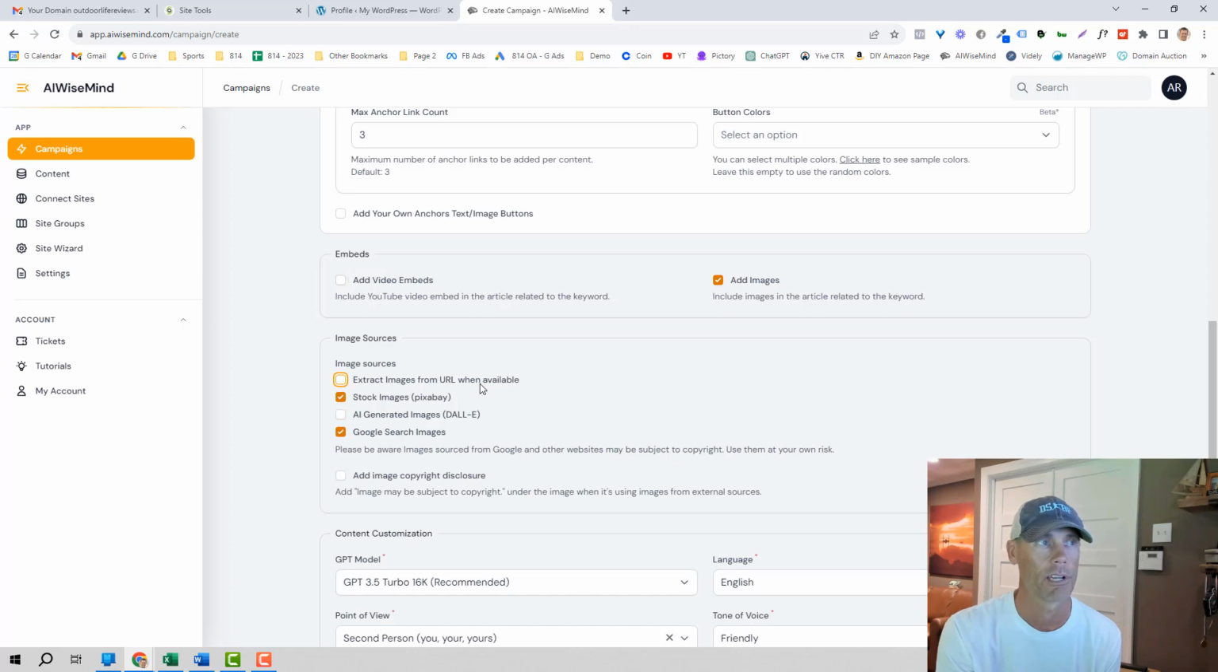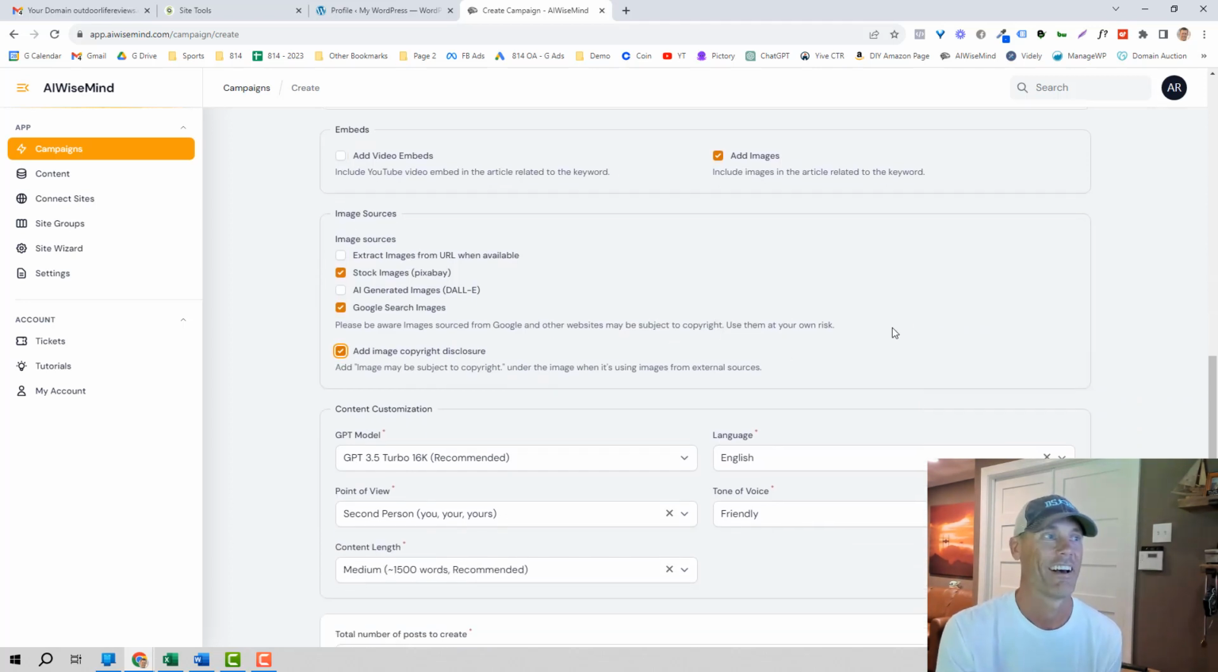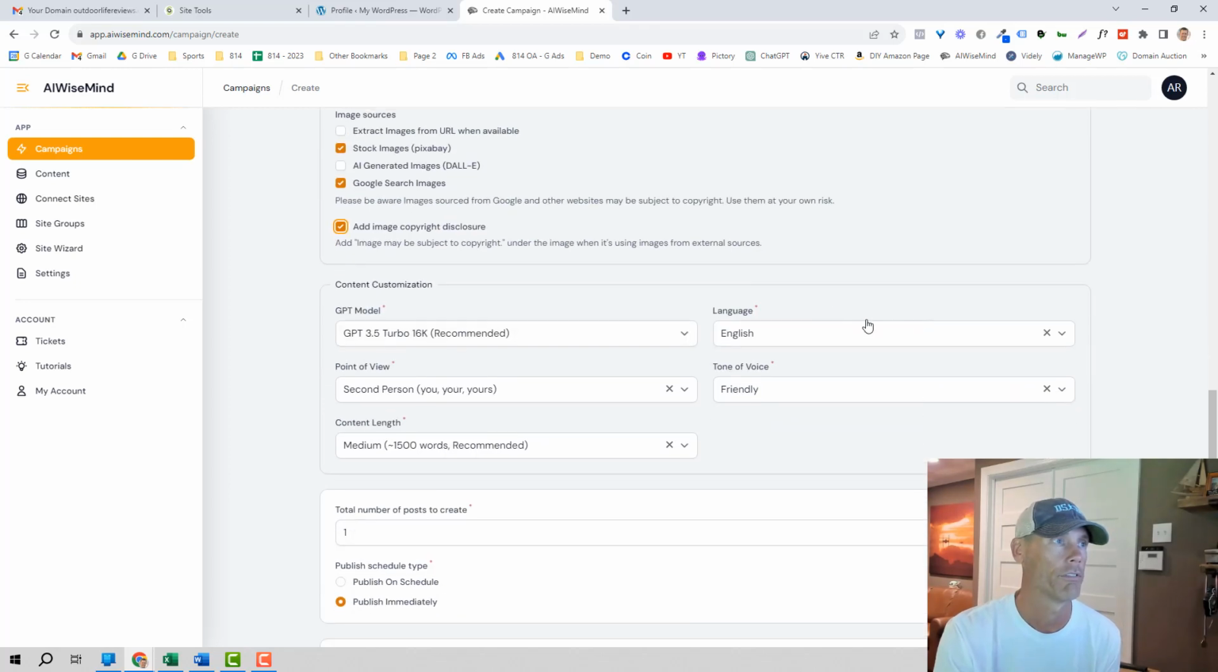I'm not going to be using a URL here, and I'm going to use stock images whenever relevant, and Google search images. If they are going to be using any kind of copyright, I am going to make sure that there's an image copyright disclosure there. So now that we've covered a lot of information, this is the whole setup. It's going to run on autopilot in a few minutes here. We make sure we connect our GPT. And there's a ton of tutorials, as you can see over here, about how to use this software. But once you're connected, it's just autopilot.